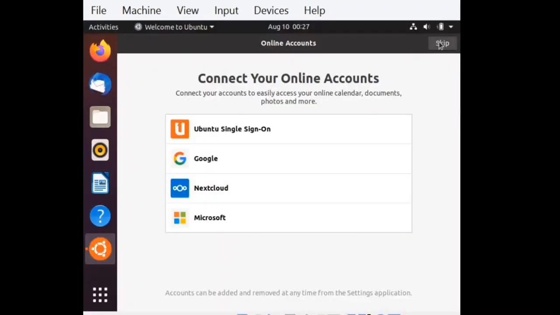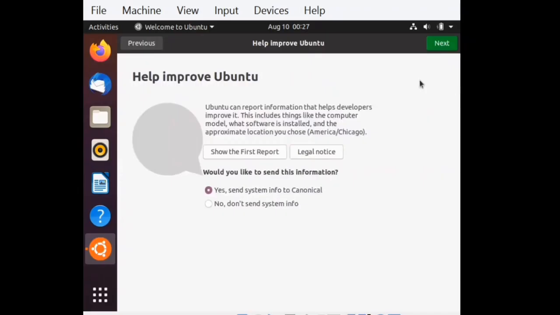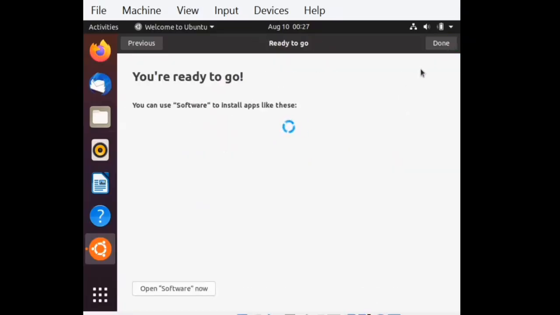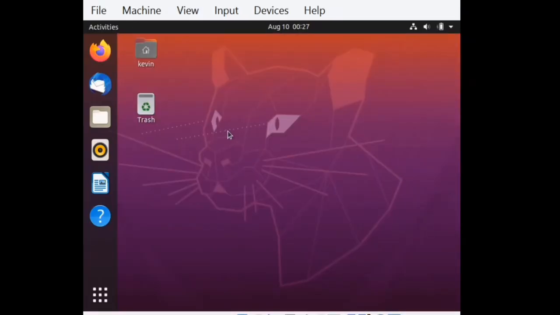Here we go, we can go ahead and skip this part. We can click next on Livepatch. No, don't send system info. Don't turn on your location services, and click done. So here we are, we have our desktop.